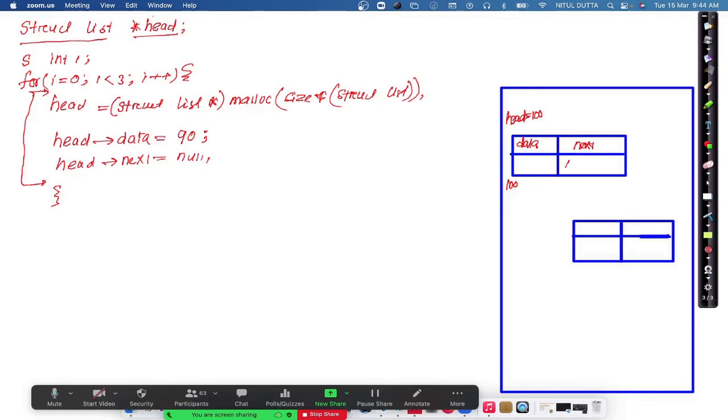And again 90 will be stored here. This one will be null. This head will come here. Head is equal to, let us say this is 200. Head will come to 200. At the same time, this pointer cannot be in two different locations, so this one will not be there. So if I repeat the loop in this way, then it will look like we have only one element in the list. This is I.